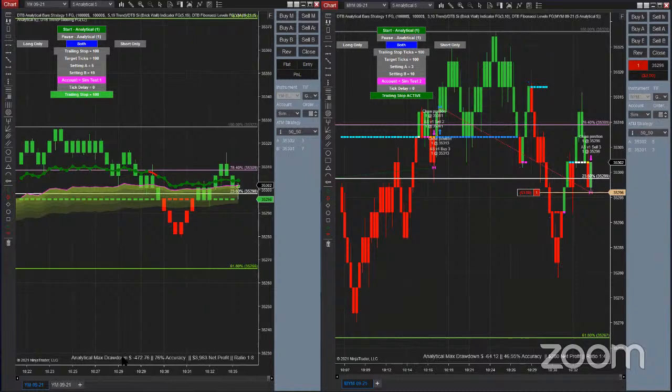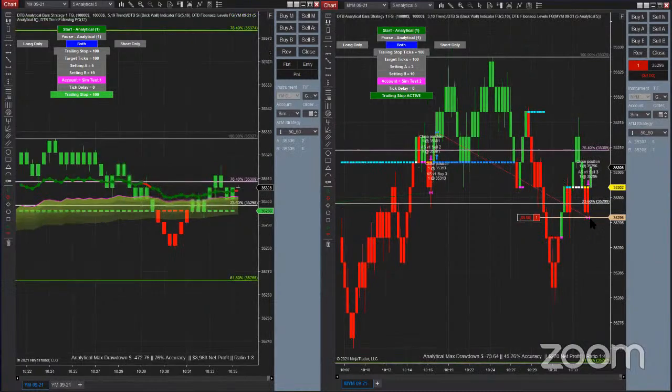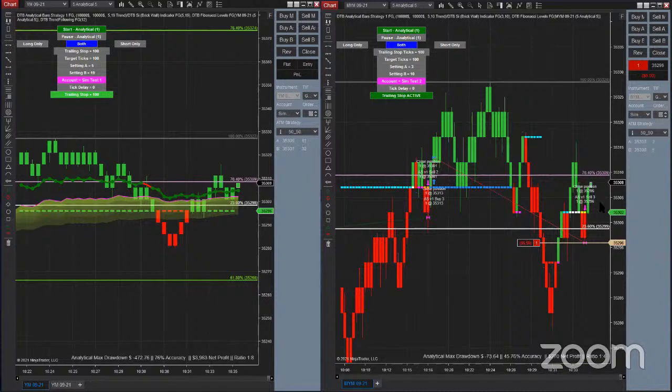Our MYM has now decided to go for a short over here, which is interesting. I'm not too sure about that because it is off the 23.6. So the price came and touched the 23.6. Yeah, I don't know what the hell's going on here, but it's about to fly off somewhere.